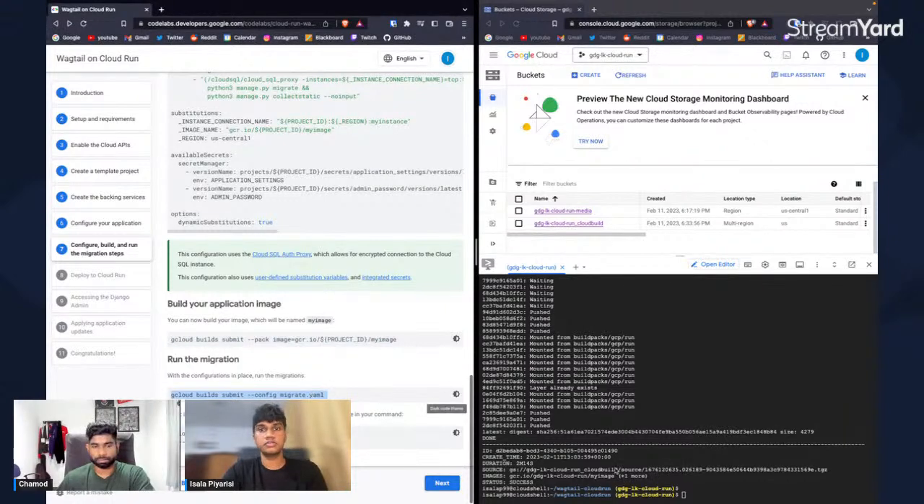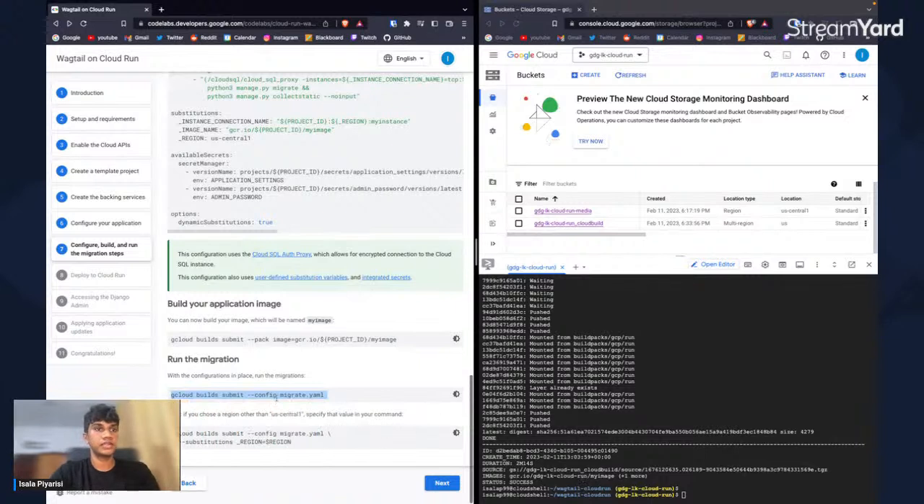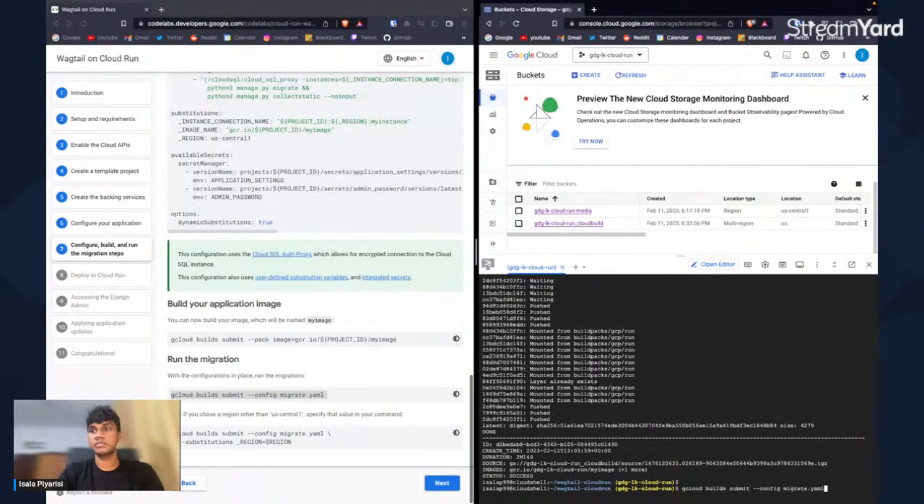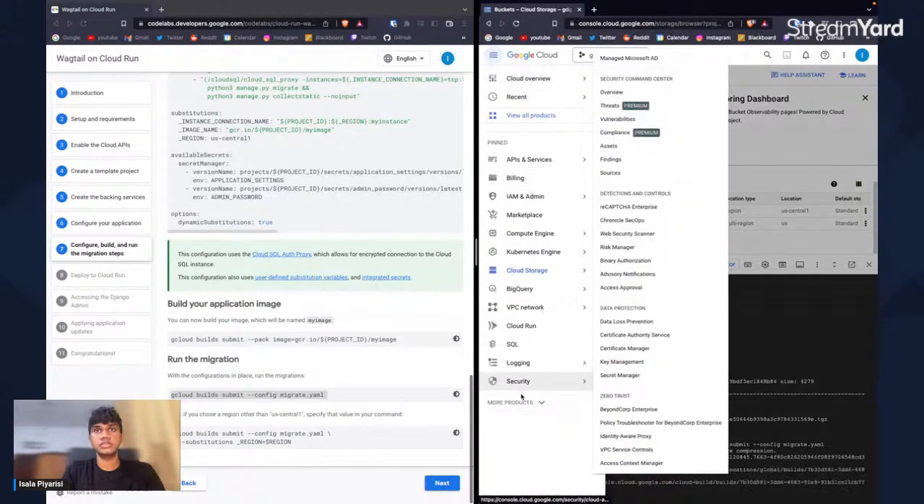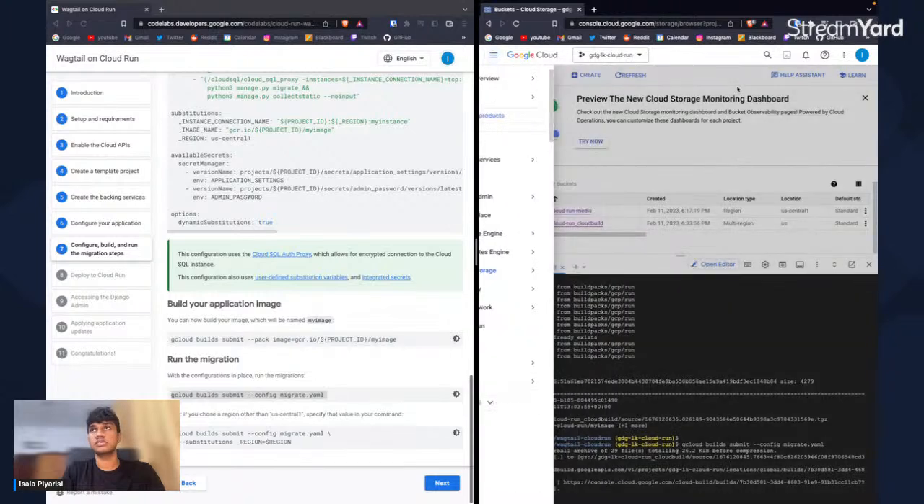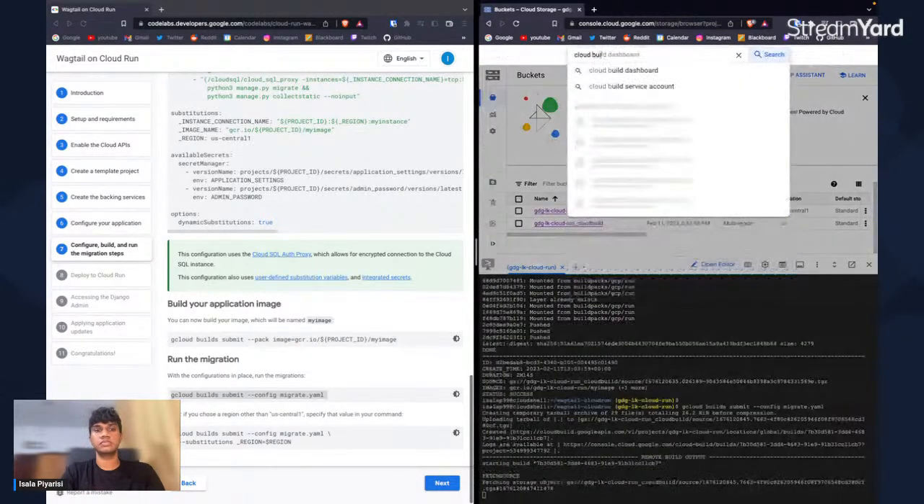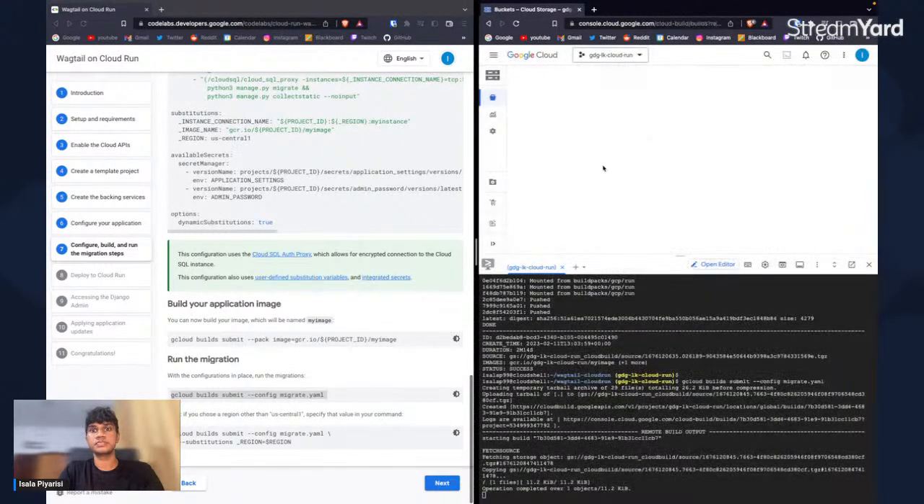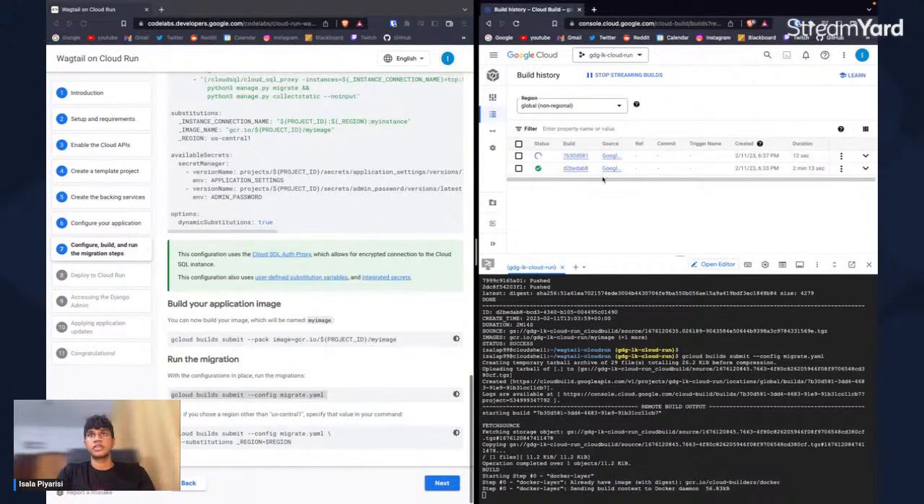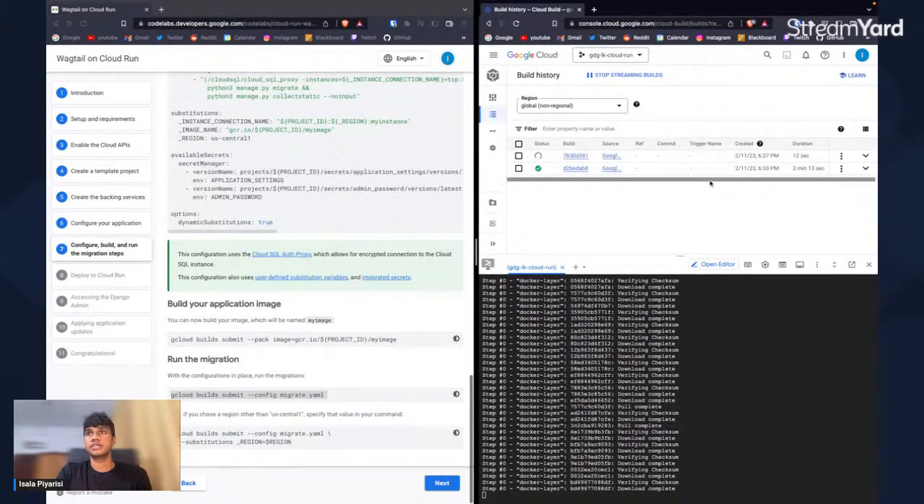Now we have built the container and it's on GCR under this domain, so we can pull it from there. We'll now run the migration as well. We just create the migration script and run another pipeline with this. I think we can also see the logs from here, in Cloud Build. These are the pipelines currently running.